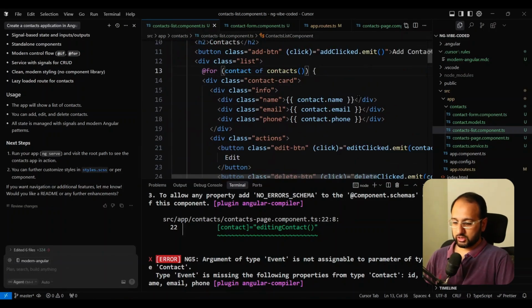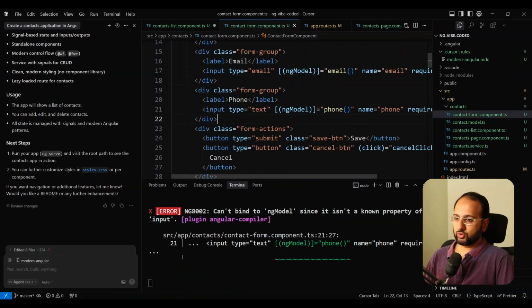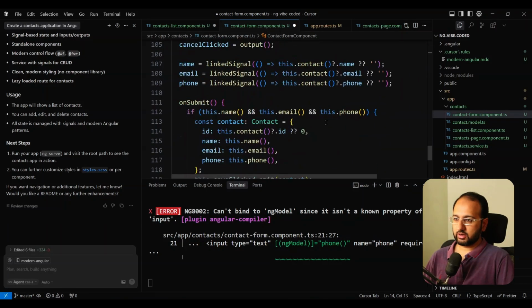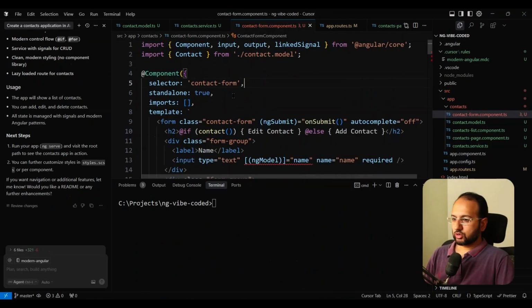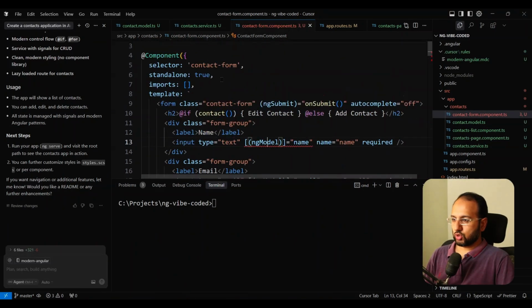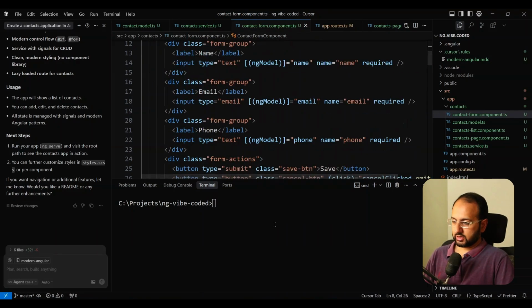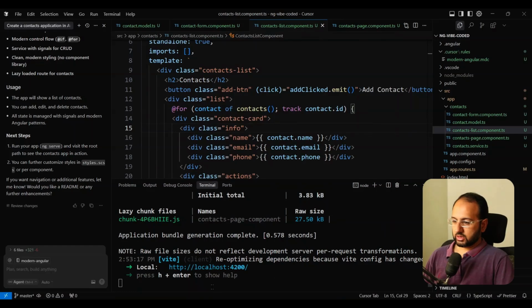Okay, so here we just need to add track contact.id or what? Okay, it says phone here. So we're just going to give it directly here like this because it's ng model. So it can two-way data bind with the linked signal here. Okay, let's save this. Okay, it says delete clicked emit. That's a problem. Okay, so in the contact form, you can see that it's giving an issue with this ng model. So it forgot to include the forms module here. Great, let's save this and let's try to run this again. Yeah, so it's contact.id here. Okay, that's fine. Let's save this. And now you can see that it compiles fine.